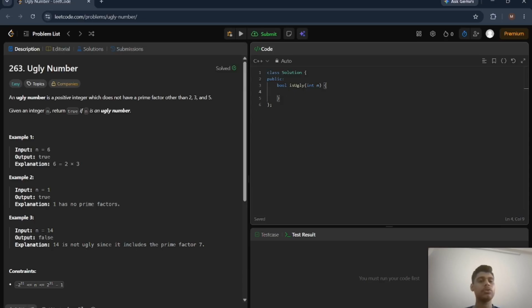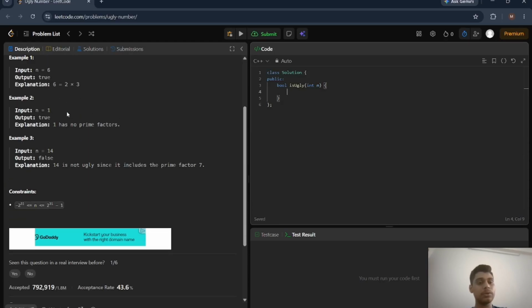I am Mayank. So today we are solving a LeetCode problem, which is 263, Ugly Number. First of all, what is an ugly number? In the problem description, LeetCode tells us an ugly number is a positive integer which does not have a prime factor other than 2, 3 and 5. So basically, the ugly number is a positive integer, not a negative, and we should find if the number is ugly. We should return true, otherwise false.